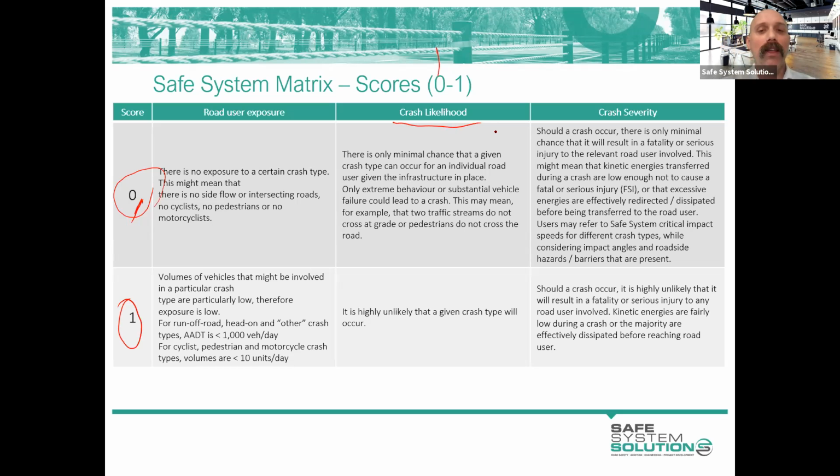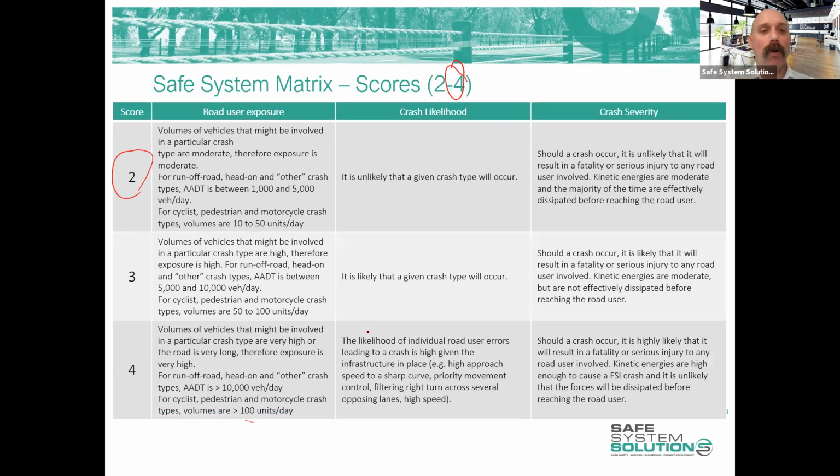And this is where things get a little bit subjective. So let's have a look at a 1 for crash likelihood. It is highly unlikely that a given crash type will occur. That's not much info, is it? Let's go up to a 3. It is likely that a given crash type will occur. Well, we're really not getting a whole lot of help from these, are we?